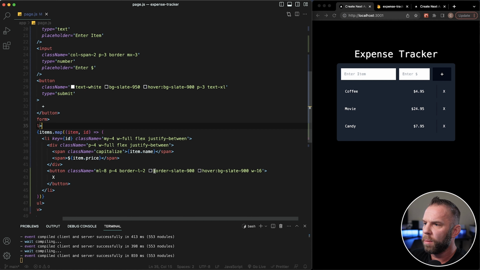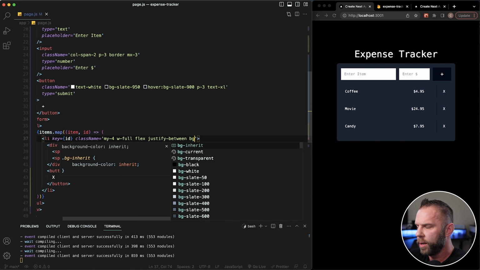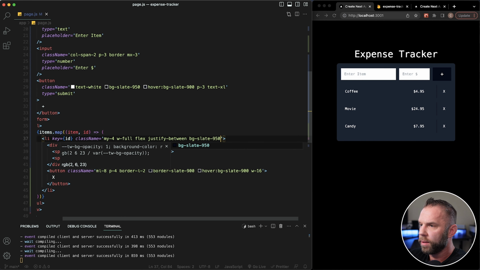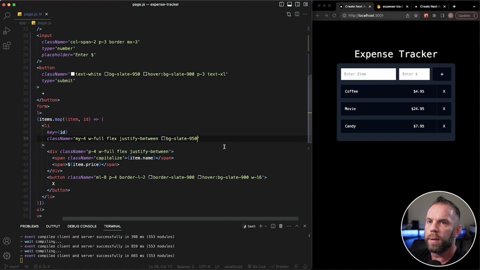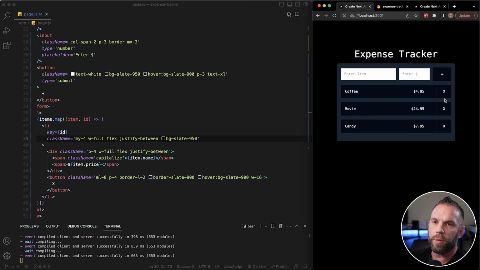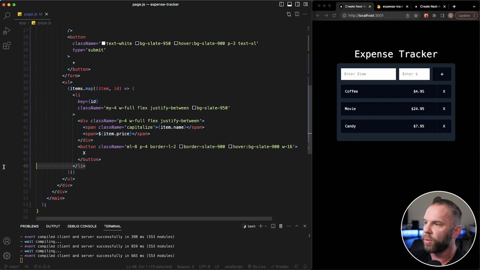So margin left, border slate, hover, our background. So we don't actually have a background on this. So let's add this right here. We'll say BG slate 950. There we go. So now if we hover, as you can see, whenever we hover on the X, we get that nice hover selector or hover effect, right?